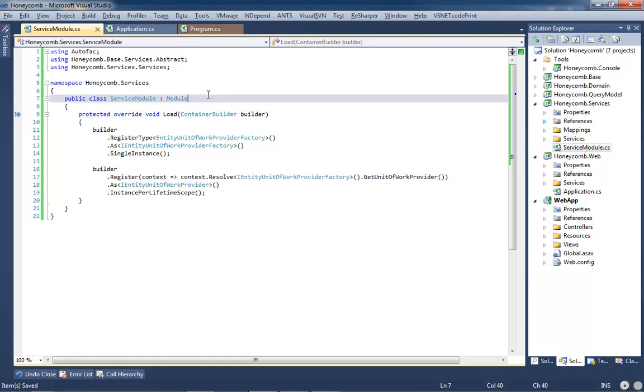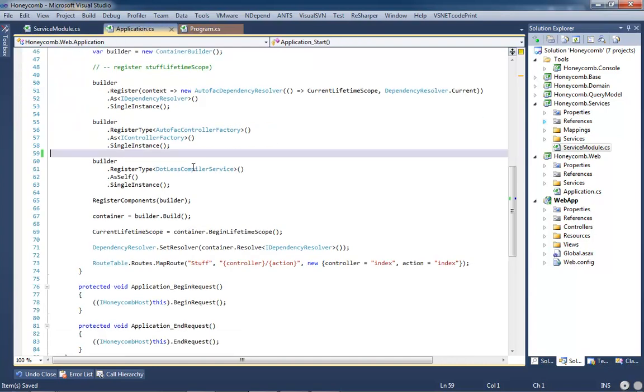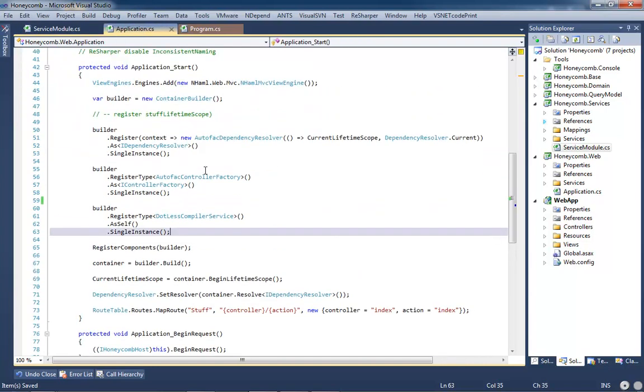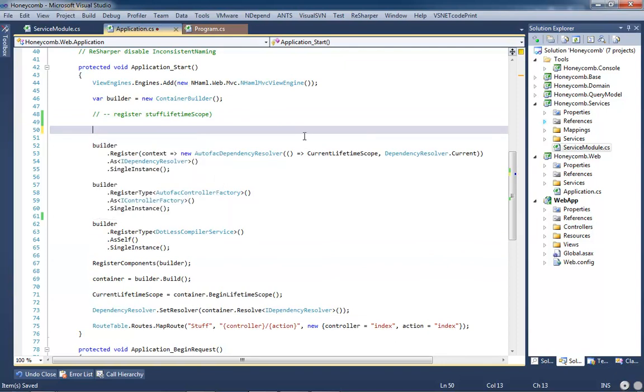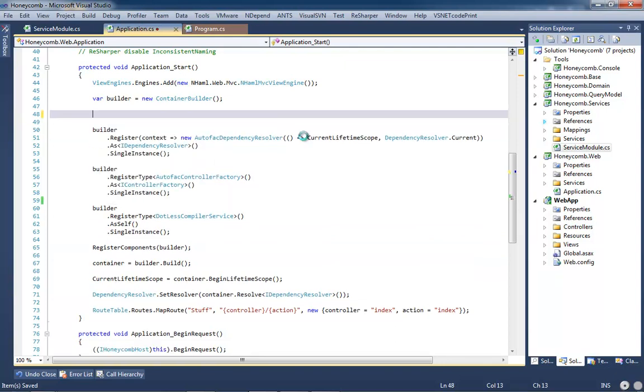Okay, so now we have our service module. Now, how do we actually tell Autofac, once we have an instance of Autofac, that we want to register stuff in a component?